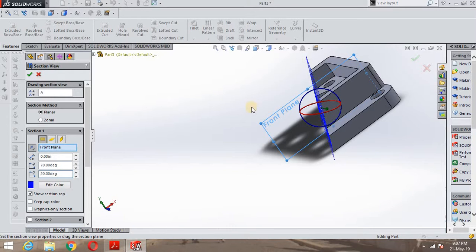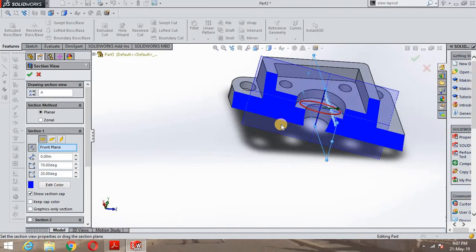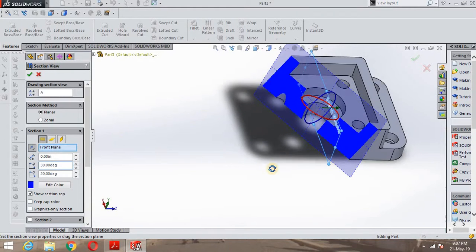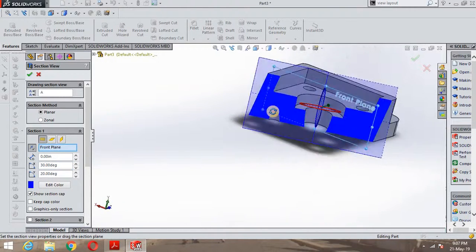See, so the angle has declined a little bit. I'll reduce this to 30 degrees, then you'll see this is the way they are cutting.